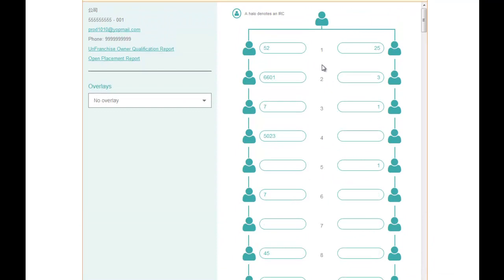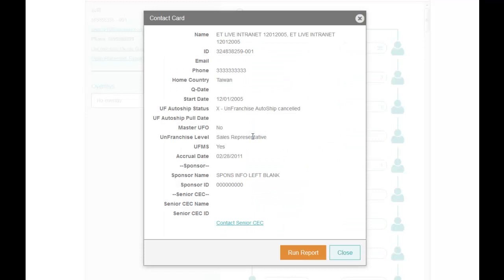As you navigate around, if you need more information about a BDC, you simply mouse over that BDC and you get the name, and soon there will also be the extension there of that particular BDC. And if you click on that BDC, you get a contact card. This contact card is almost a miniature qualification report as it has a lot of information already in it. Similarly, it's got a link to contact the senior CEC.